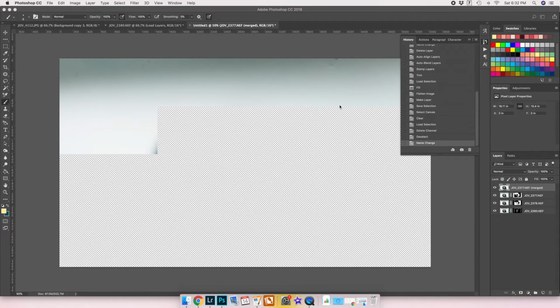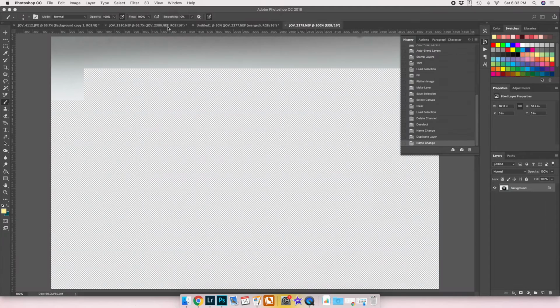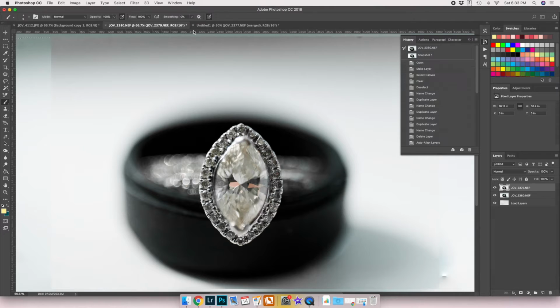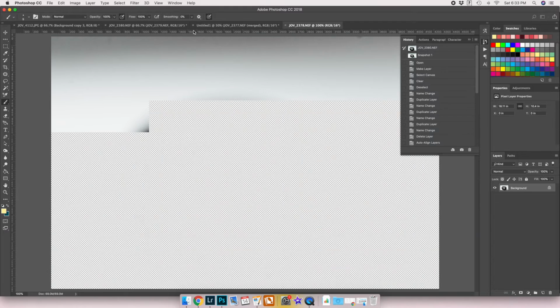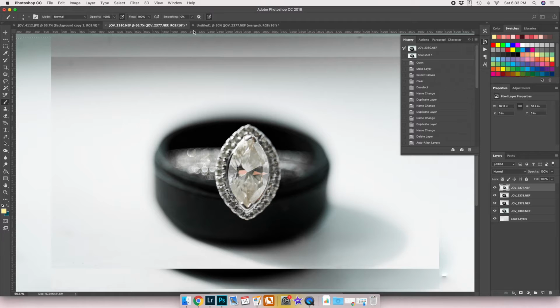Yeah, I got through that. Great. All right. So now they open into Photoshop and they're basically obviously layers. And then they're all going to open. Let them all open. It's going to take a while, especially if you have giant files like I do. But for what? For a ring photo? It's insane, but it's fine.